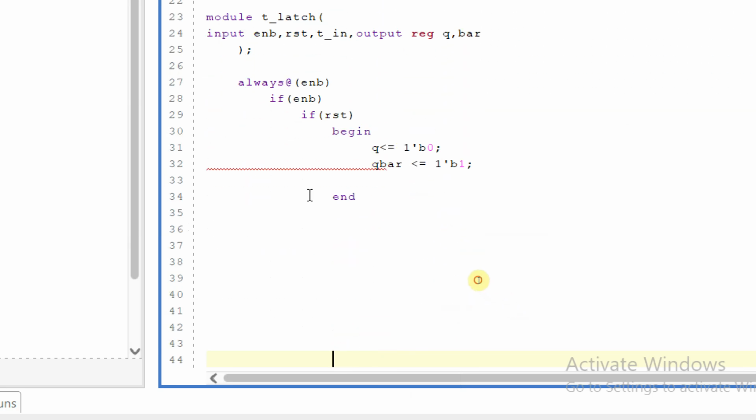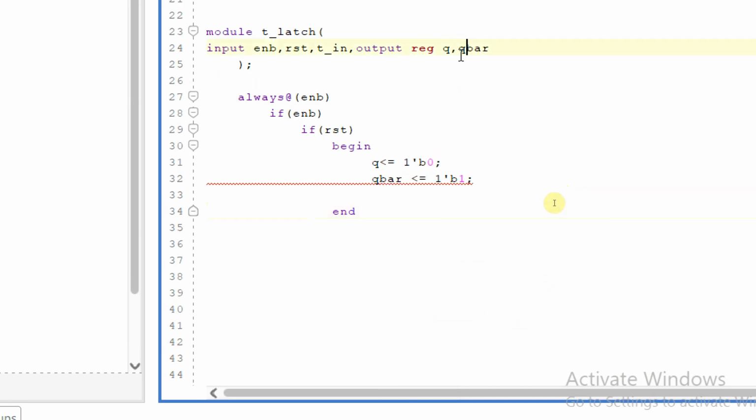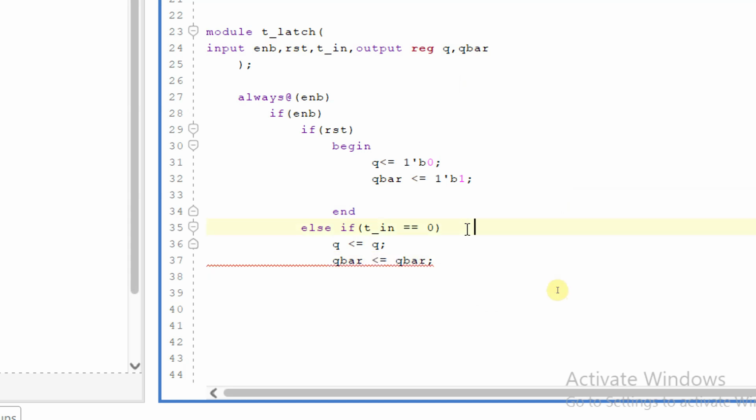Now, next, what should I do? What happened here? Q bar is not declared. It's Q bar. Okay, next, else if my T underscore in is equal to 0, then my Q should be constant, it should not change, and Q bar should also be constant, it should not change. Okay, so within a begin end block, I should write this down.